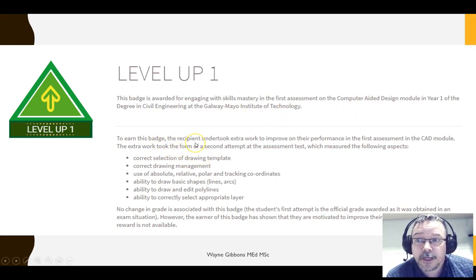So it says to earn this badge, the recipient undertook extra work to improve on their performance in the first assessment. And the extra work took the form of a second attempt at the assessment, which measured the following aspects. So now the reader knows exactly what was in the assessment, not just the final grade. In fact, the final grade doesn't come into this at all.